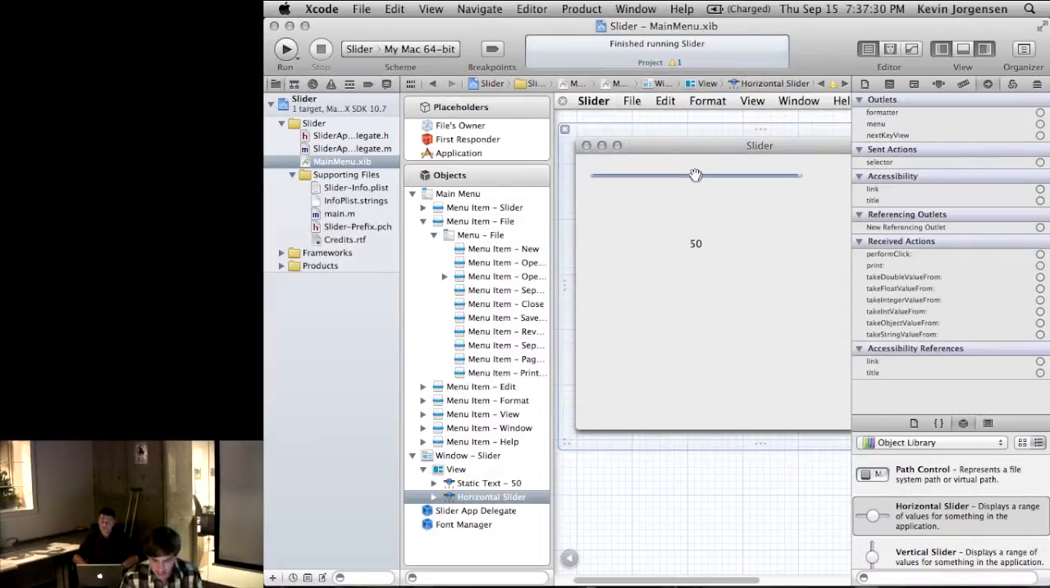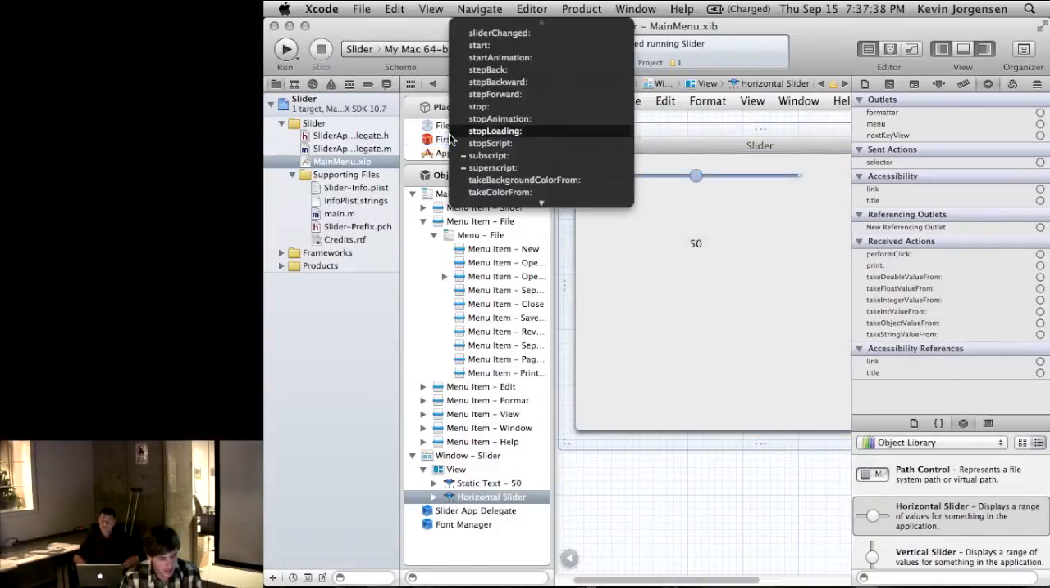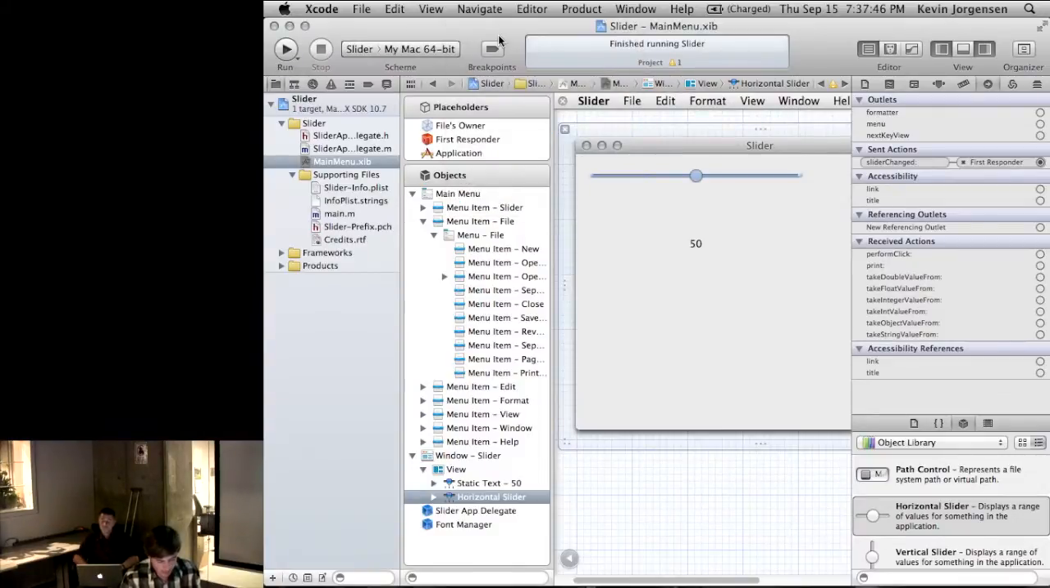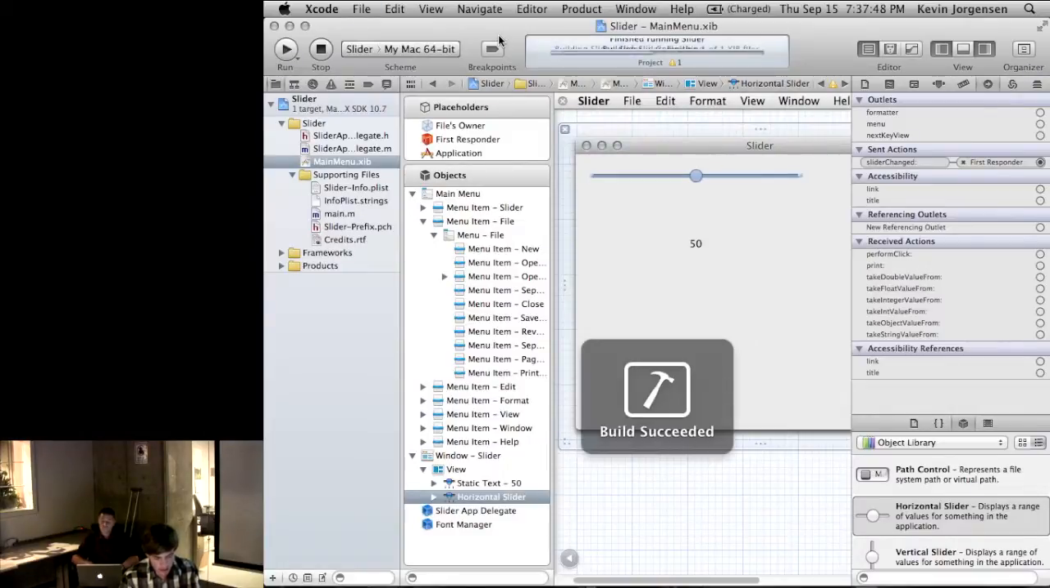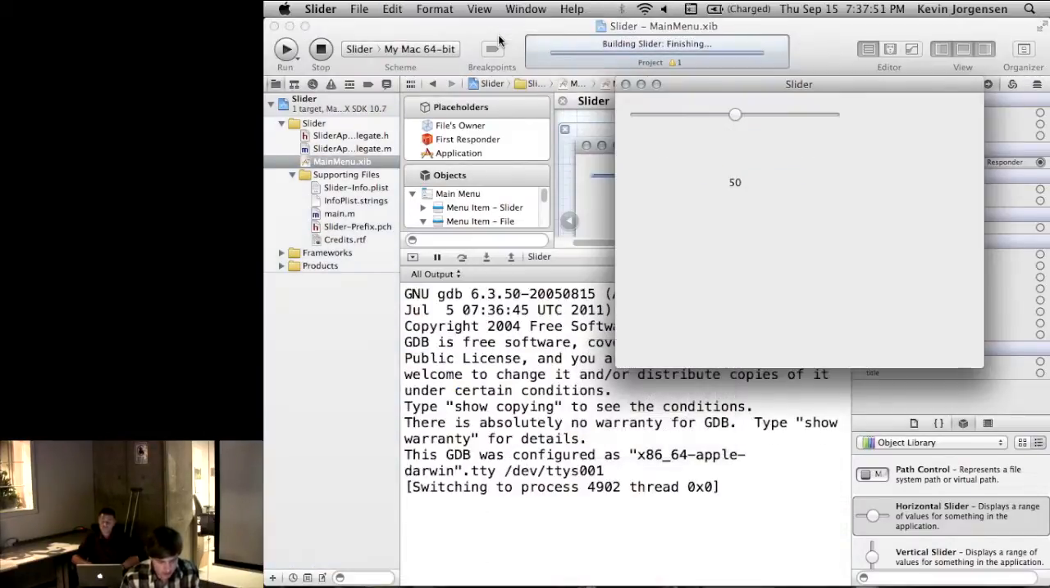Anyway, so we can control-drag or right-click from this to the first responder and then let go, and we can now choose what method to call when an event happens on the slider. So let's call it sliderChanged. And now, if the demo gods are willing, we should get logs every time we move the slider.